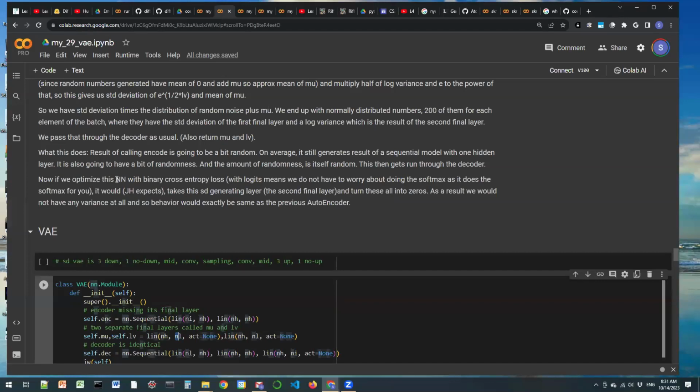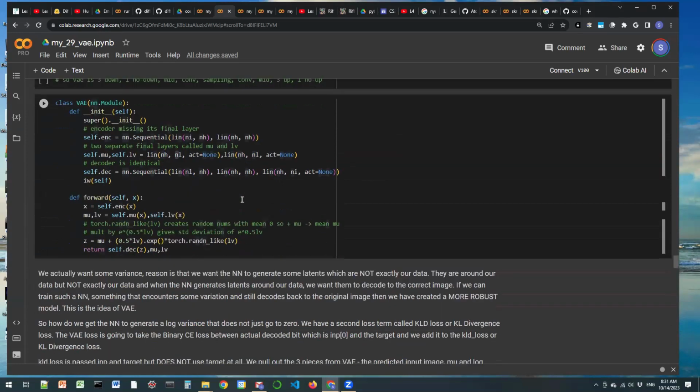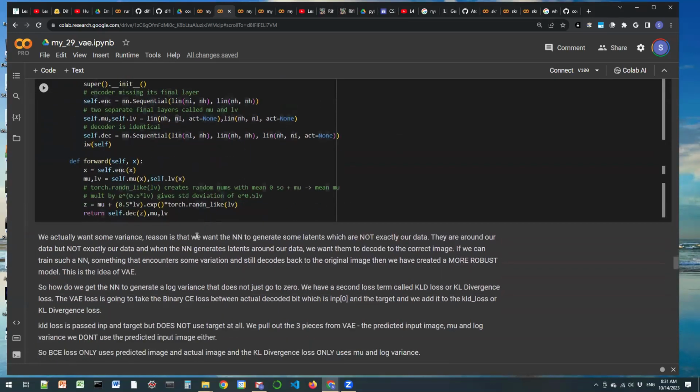So if we optimize this modified, therefore called variational autoencoder, with a binary cross entropy loss, then it would generate the SD generating layer, which is the second final layer. The first final layer will be the mu generating layer, and it will kind of turn those into zeros. So the behavior of this network would be very similar to the previous autoencoder, right? But what we want to actually do is to introduce some variance.